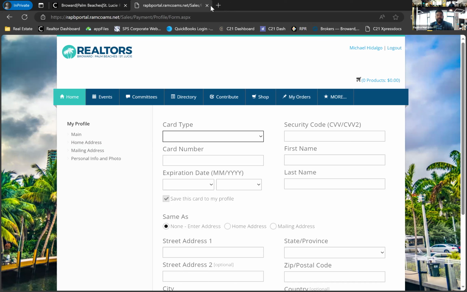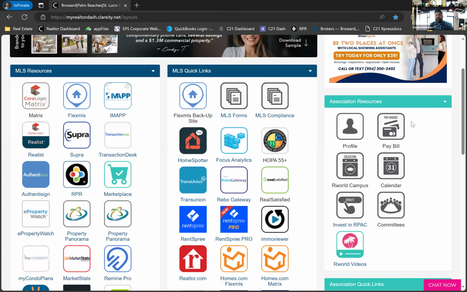All right. Next thing I want to move on to is the button that says Pay Bill. So when it comes time for renewals or any outstanding balances you have, you can click on Pay Bill, and it's going to show you exactly what your account looks like. If you have a zero balance, it'll say zero. If you owe for your supra, it'll say for your supra. If it's for dues renewal, it will show you your invoice, which includes your local, state, and national.